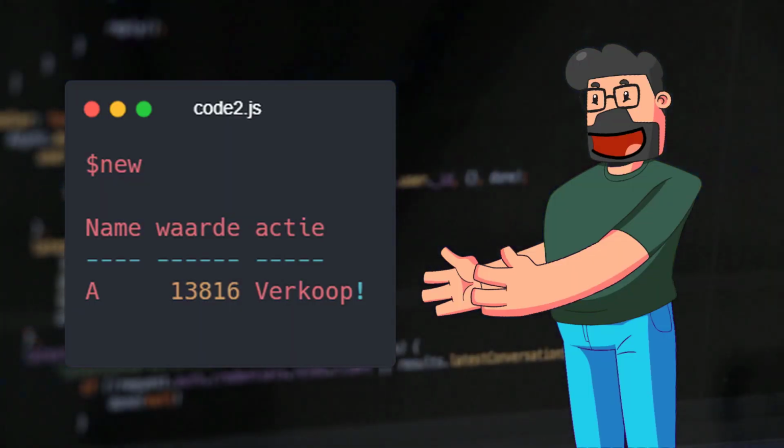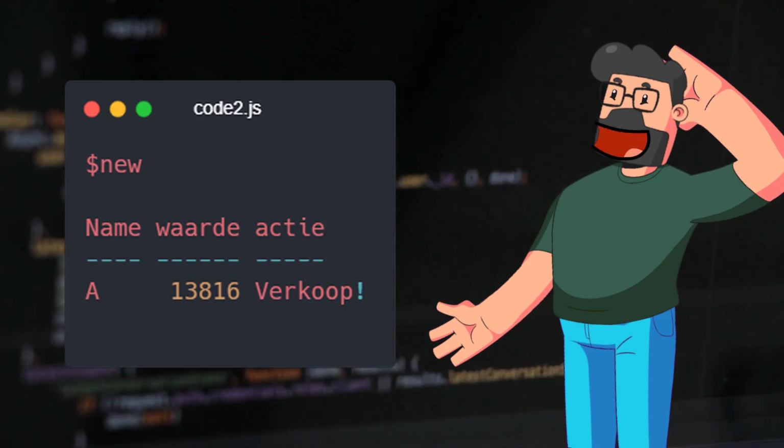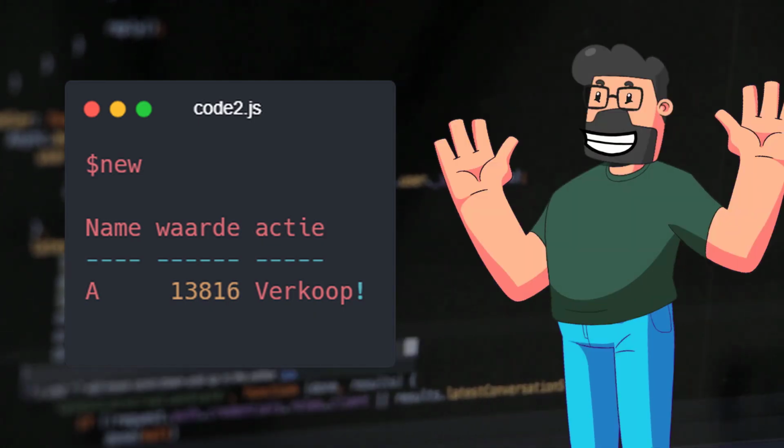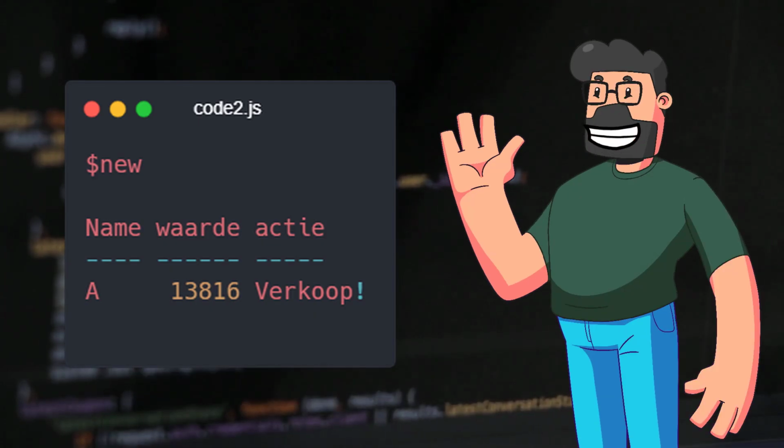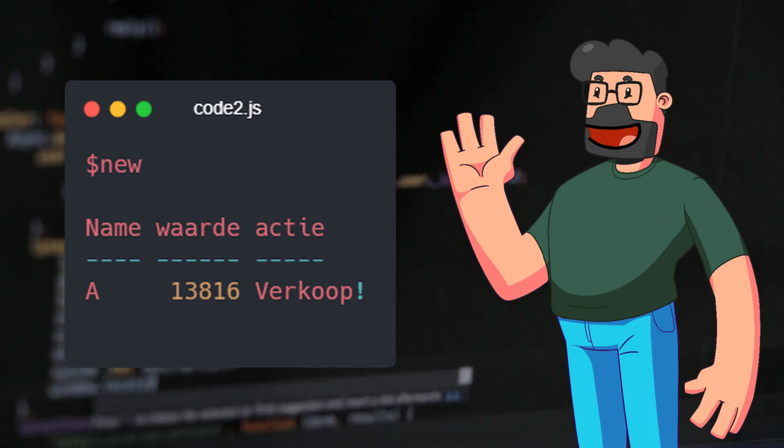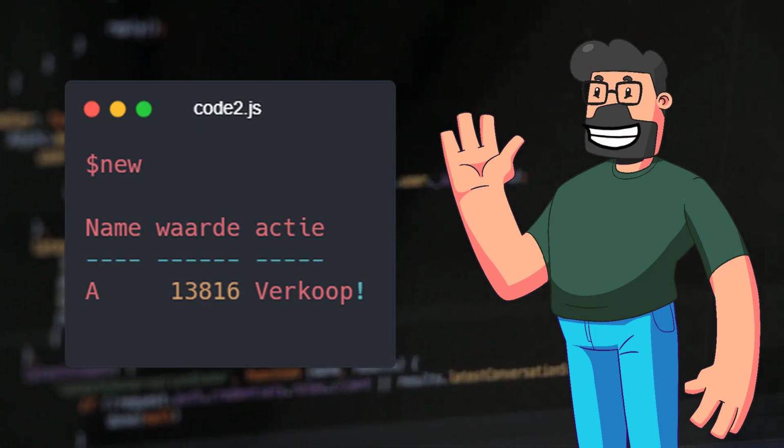Building upon the previous step, the resulting list will display the column's name, waarde, and action for each row that has undergone a change in the Actie column. This refined output ensures that we only capture the relevant information needed to track and post the modifications effectively.